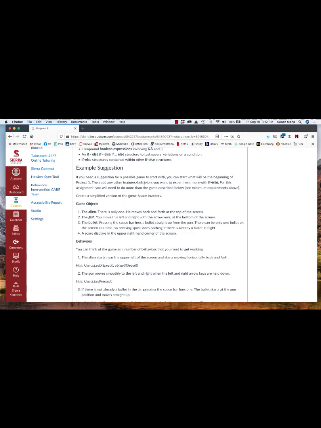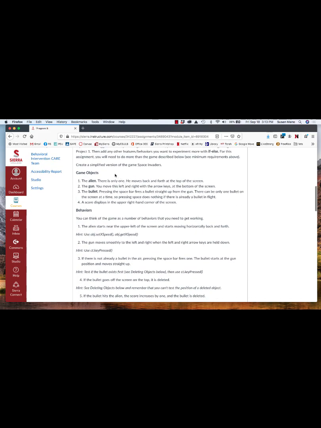But there's also a suggestion here that you can start what you will be doing next week, which will be Project 1. Projects are worth more than programming assignments and are more involved, and you can actually get a start on that in this assignment. So what we're going to do is create a kind of Space Invaders game.